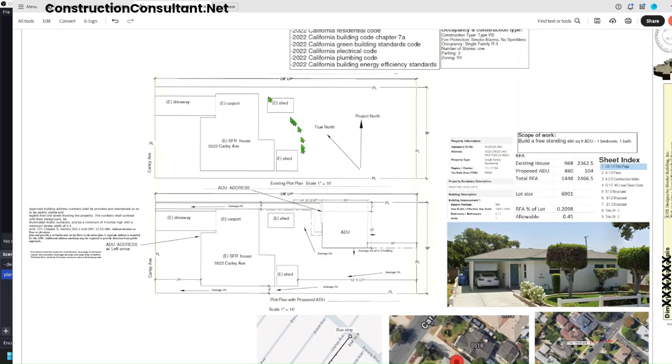Now on the plot plan, you'll see the dimensions of the lot. This is 138 feet by 50 feet. You'll also see how far off the backyard the proposed ADU is, as well as the existing structures. This ADU is going to be 5 feet off this property line, and 4 feet is what the existing house is over here. You also have a scope of work.